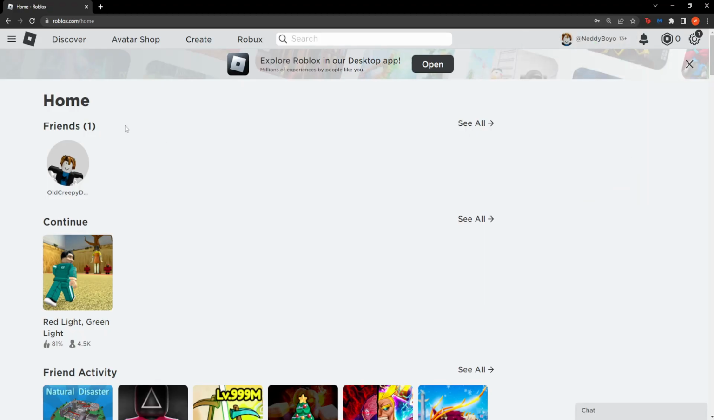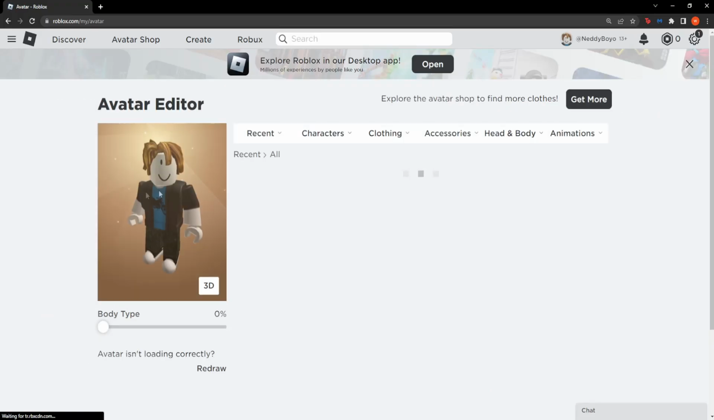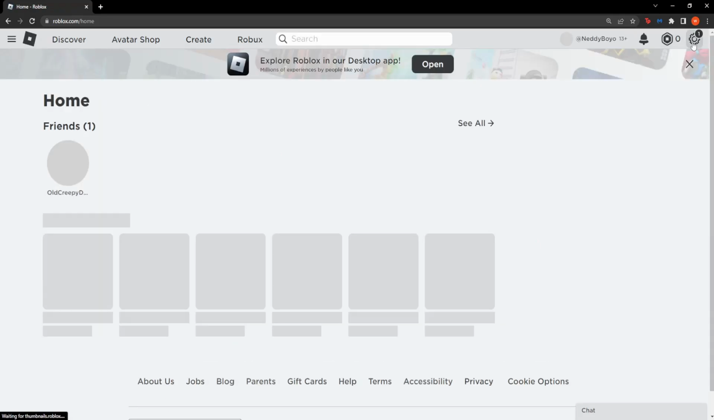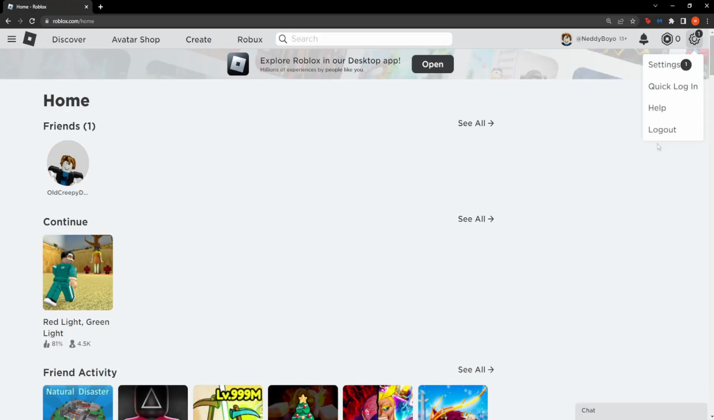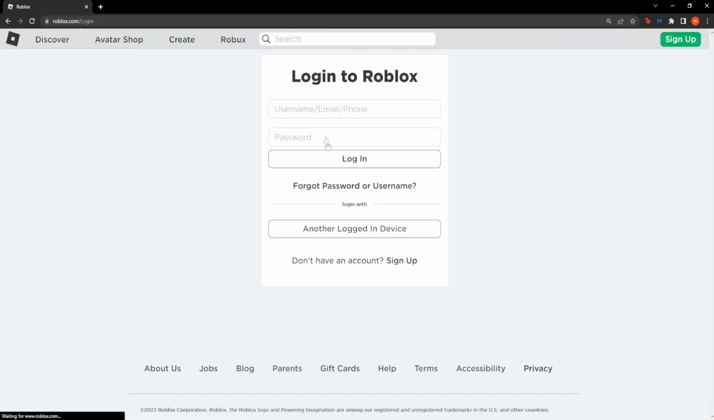Now after you have logged in, all you have to do is click here, click on avatar, see if it loads for you. If it loads, good, it means the issue has been fixed. So now all you have to do is simply log out of the account you just created and log back in to your main account.